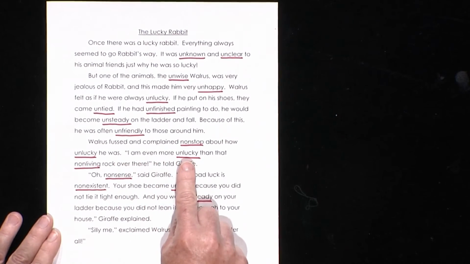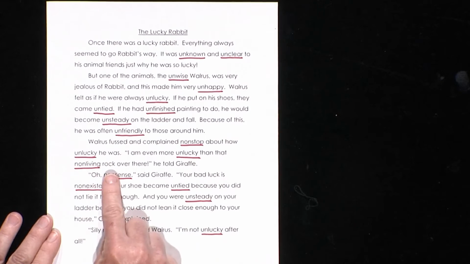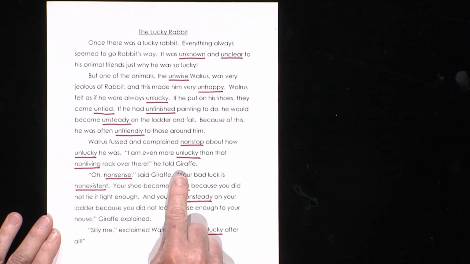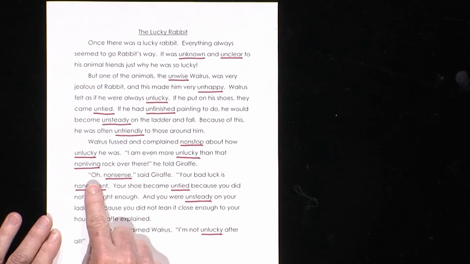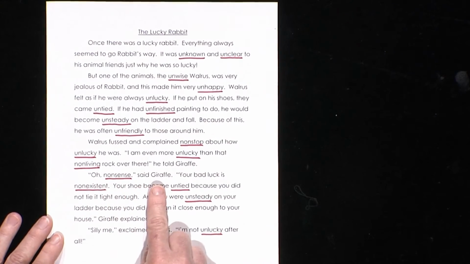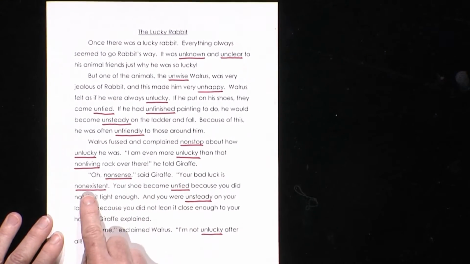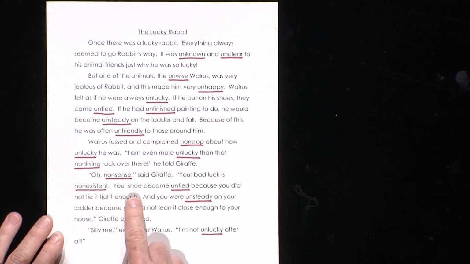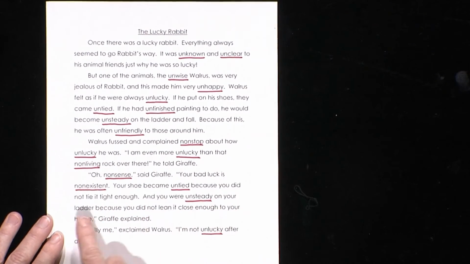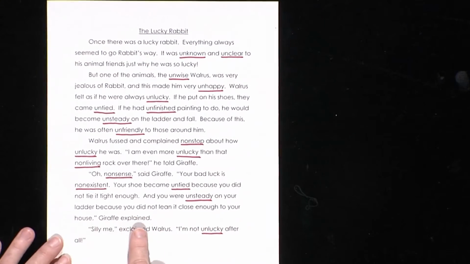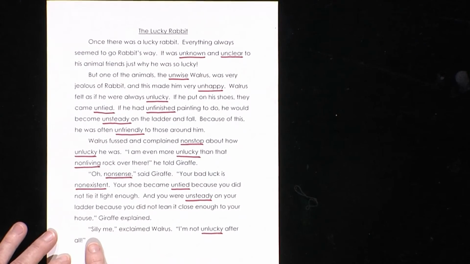I am even more unlucky than that non-living rock over there, he told Giraffe. Oh, nonsense, said Giraffe. Your bad luck is non-existent. Your shoe became untied because you did not tie it tight enough. And you were unsteady on your ladder because you did not lean it close enough to your house, Giraffe explained. Silly me, exclaimed Walrus. I'm not unlucky after all.